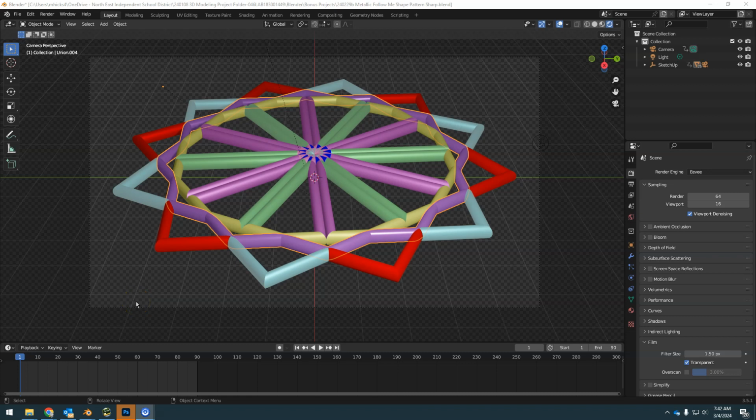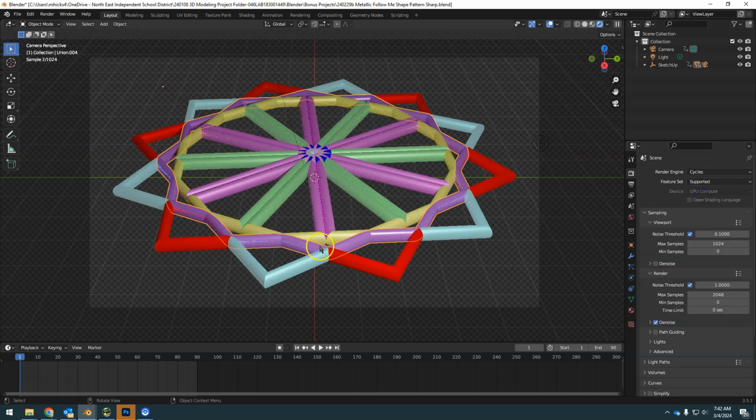I wanted to show you the Cycles render here. Now, not everybody's going to be able to do that because right here on the digital camera icon, we have the render engine. And if you go down to Cycles, you have to have not painted any of the reverse faces in order to get a clean view like this.